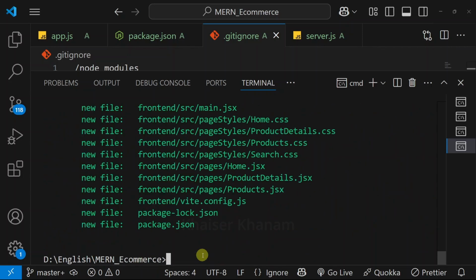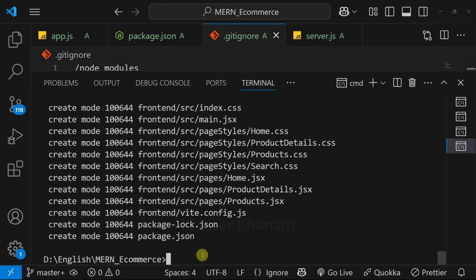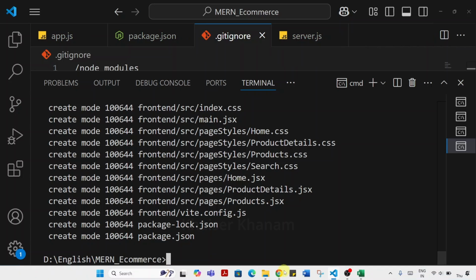Now I will be running git status. You can see everything is green. After that, we have to pass this git commit -m, and inside this, I will pass the message as added all the files. Hit enter. Now I have committed all the changes.